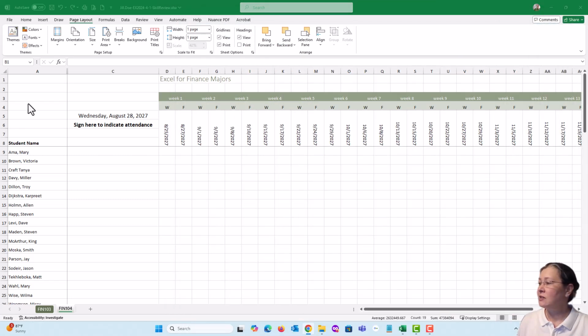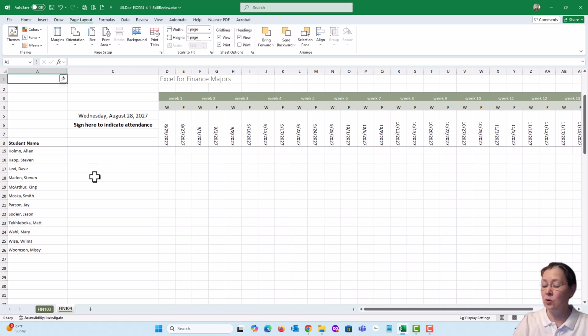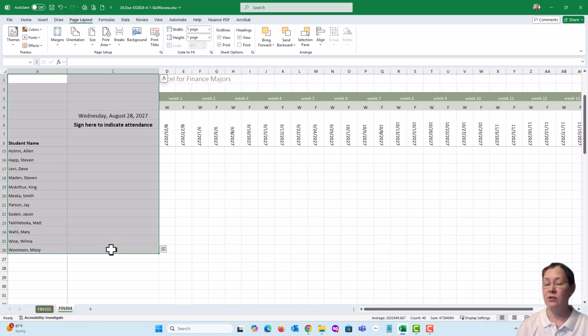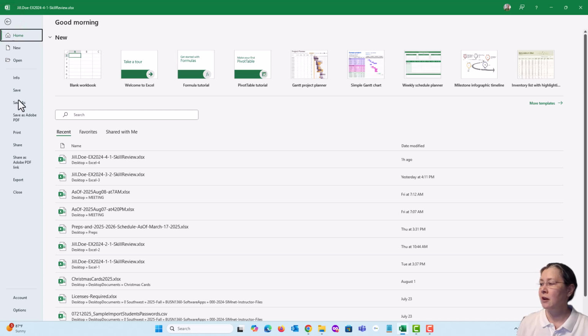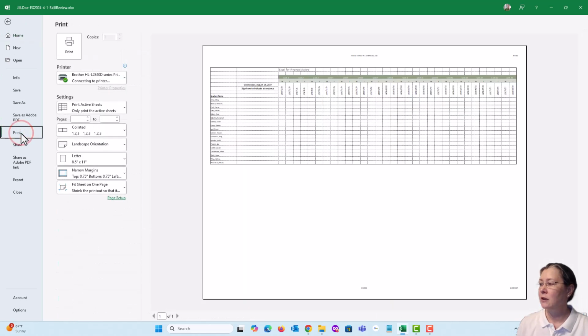I'm going to select cell A1 all the way up here at the top because I want all this information. I'm scrolling down until I can see C26, Shift, click. So now I've selected all those cells. They want me to go to print. So I'm going to click on File. This is our traditional method, and Print.